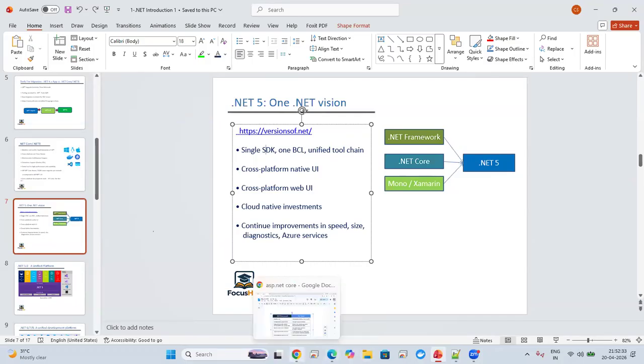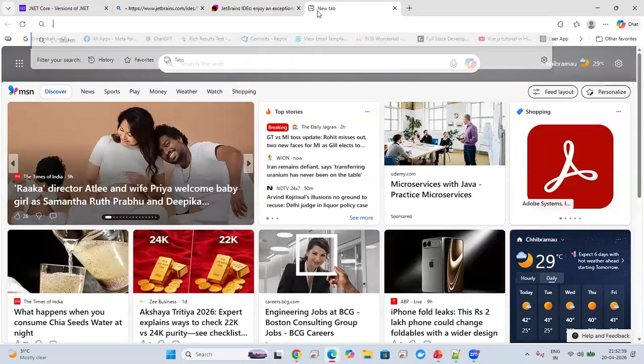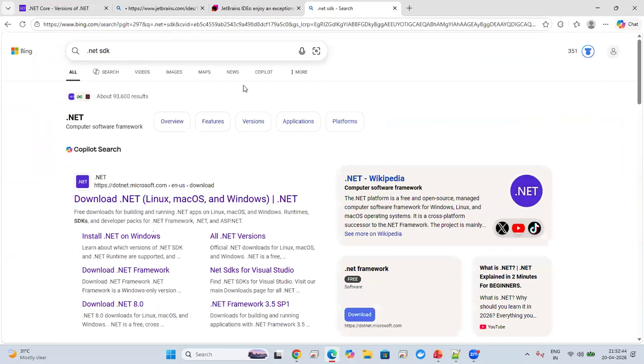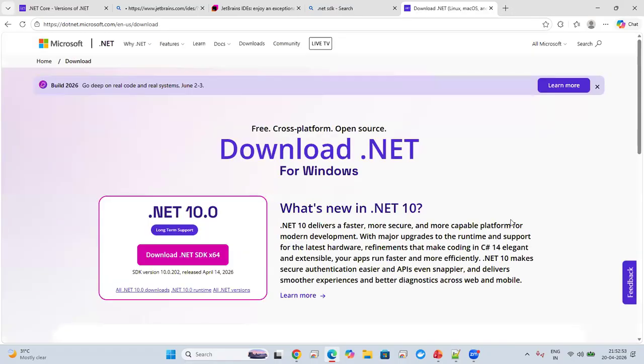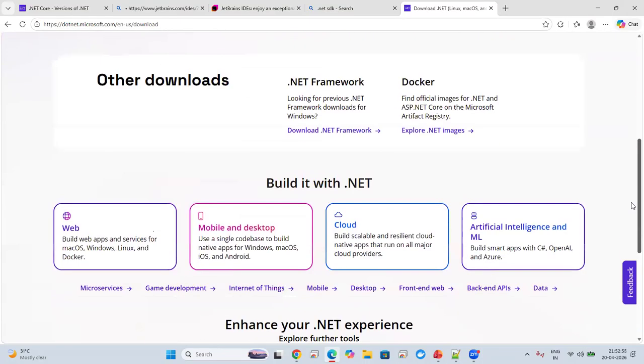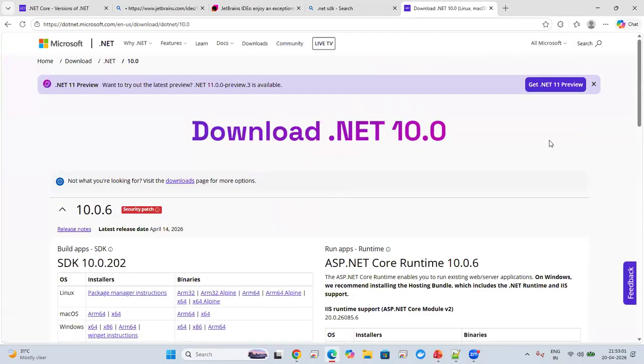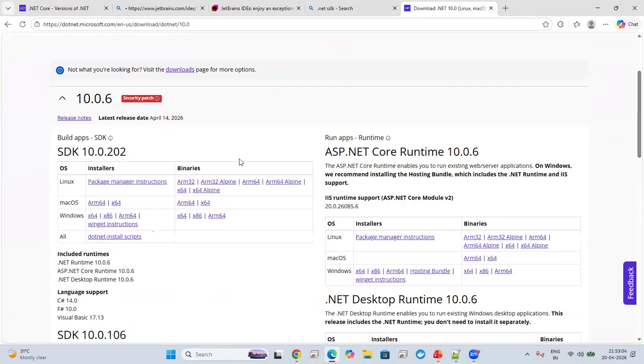Here, just open the browser and search .NET SDK. This is 10.0. So this is the SDK, for the developer, and this is the hosting bundle. This is the ASP.NET Core runtime.